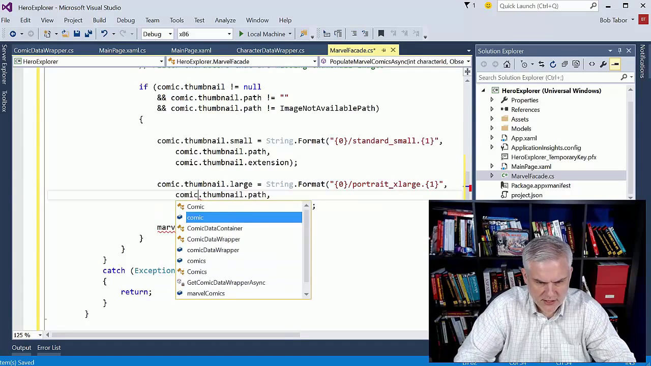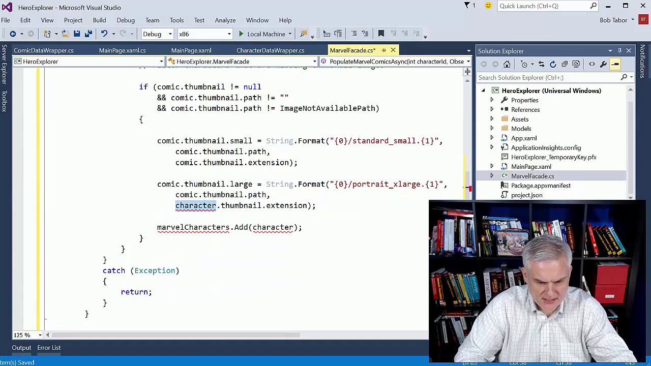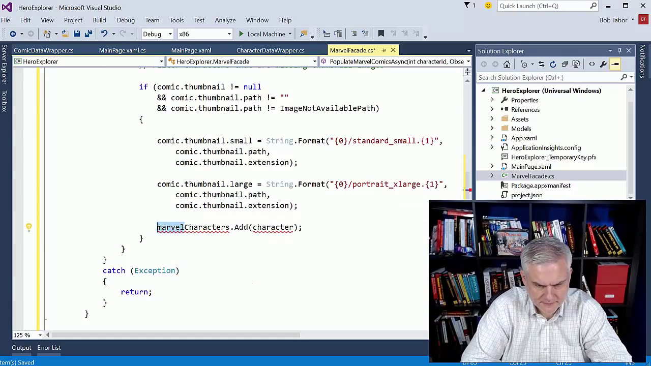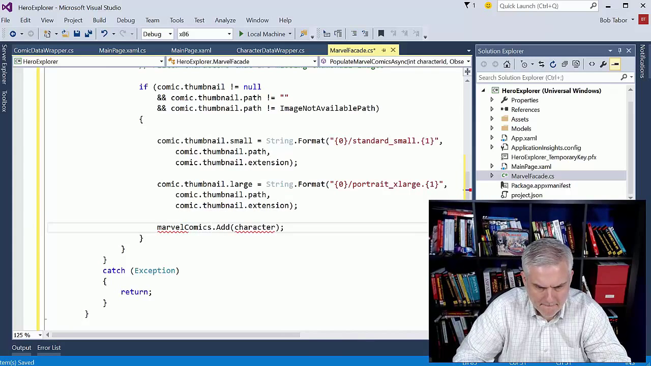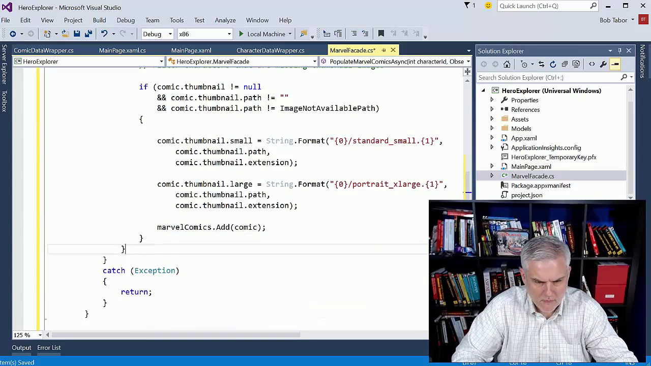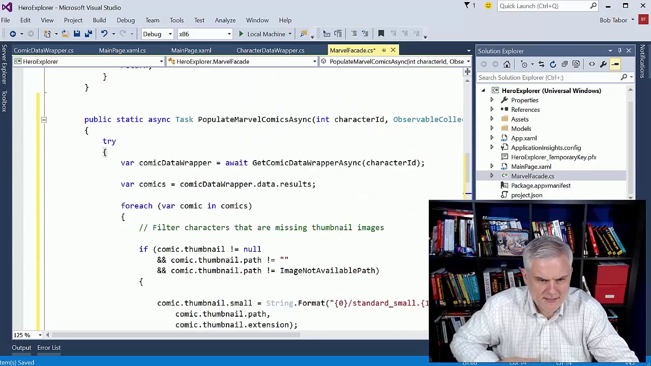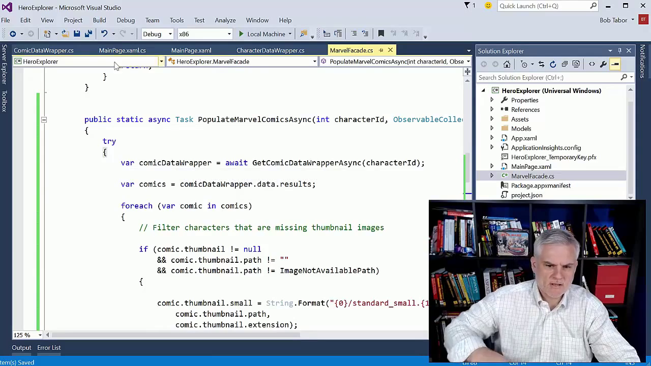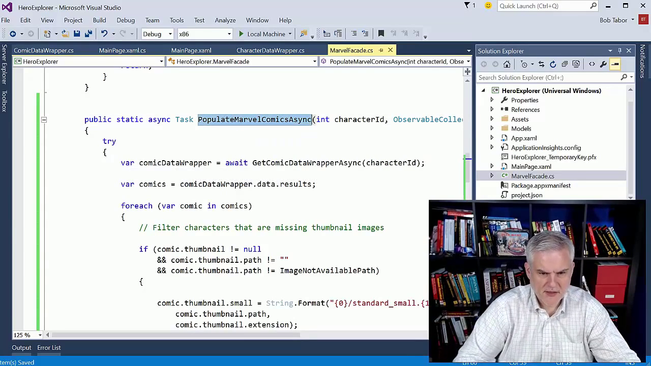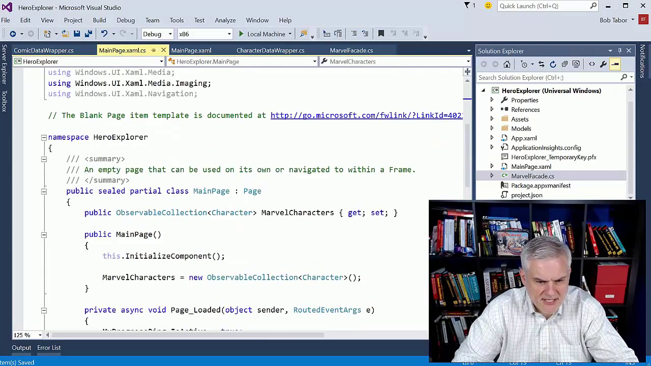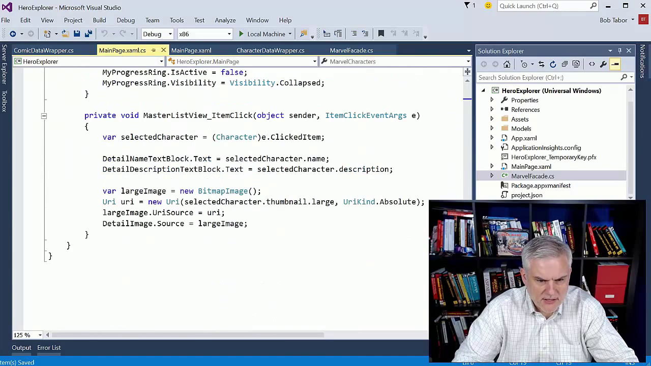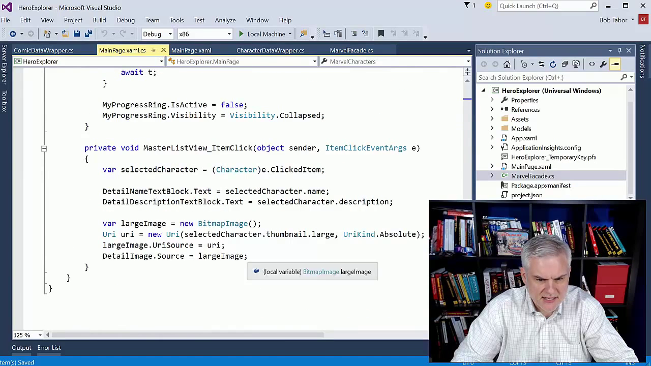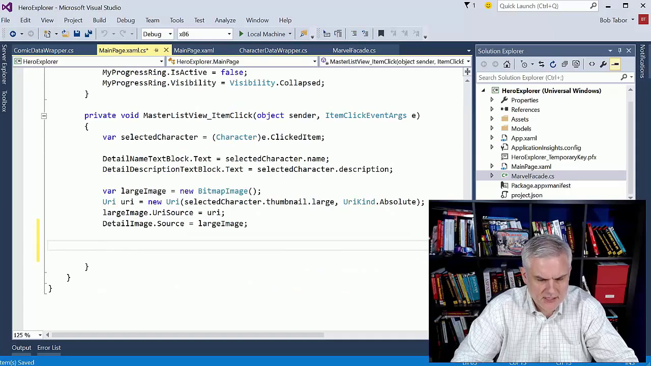But I'm pretty sure the same thing applies to comics that applies to characters. Okay, nice. All right, so now we're going to call populate Marvel comics async when a given item is selected.